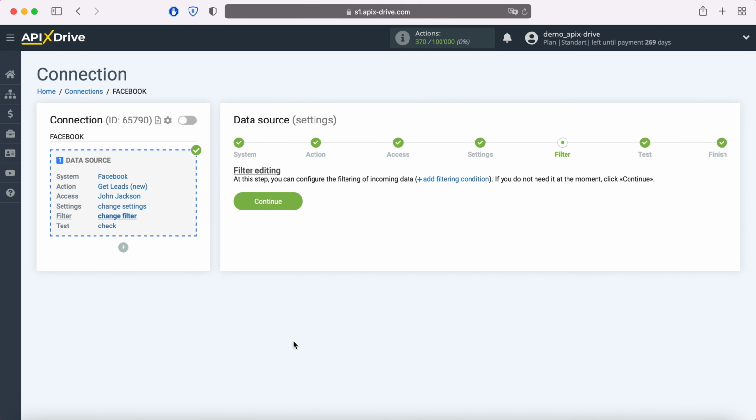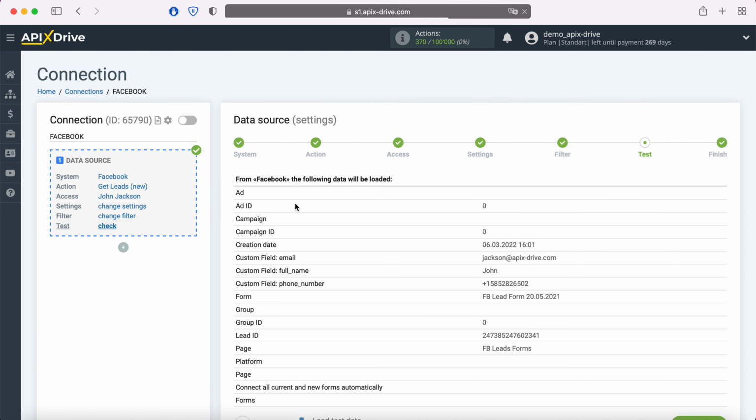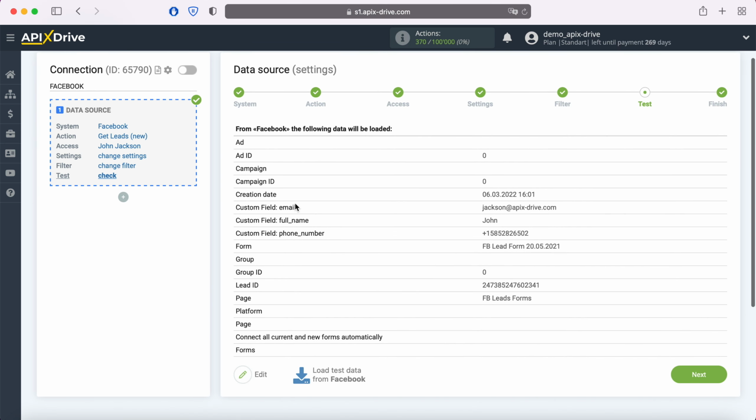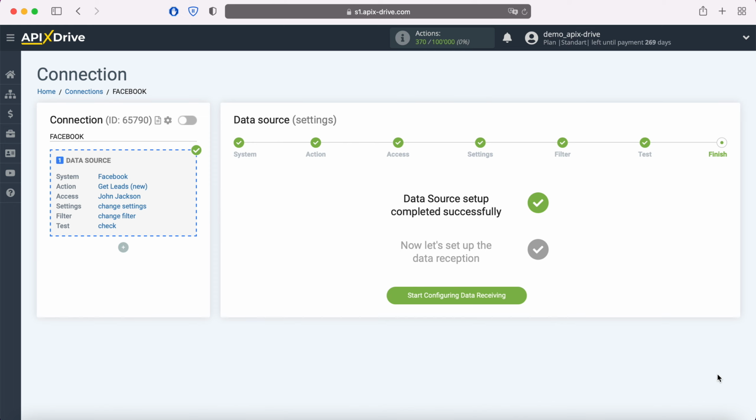At this stage, you can set up a data filter. In this case, there is no need for this, so just click Continue. At this stage, you see an example of one of your leads. If there is no data at this stage or ApiX-Drive test data is displayed, you need to wait for a real lead or generate a test lead through the Facebook advertising account. After you do this, click Load Test Data from Facebook, and when the lead appears at this stage, click Next. On this, the Facebook data source setup has been successfully completed.